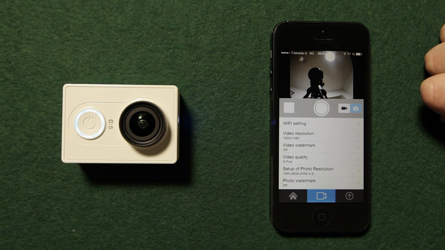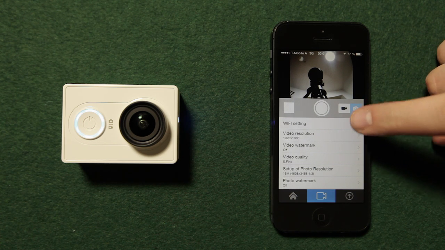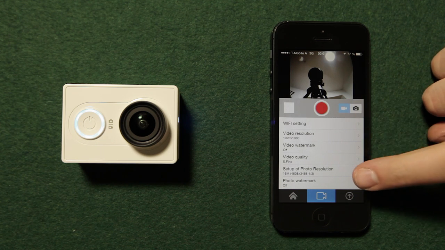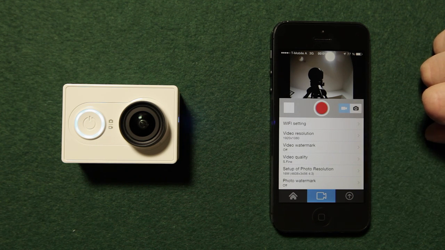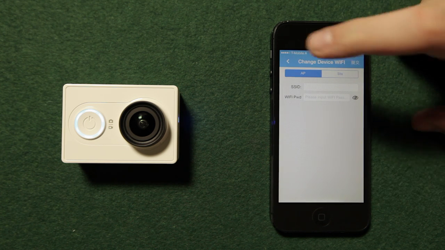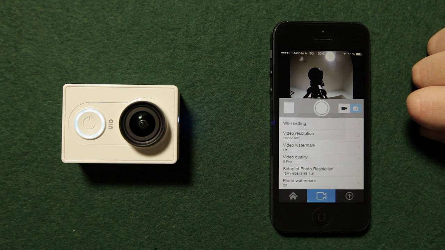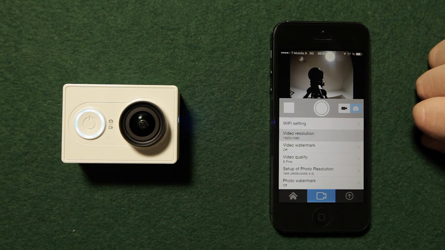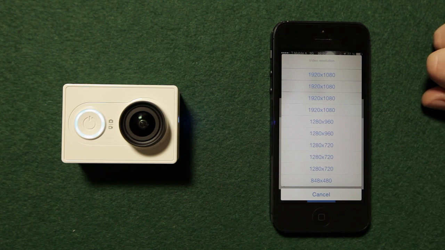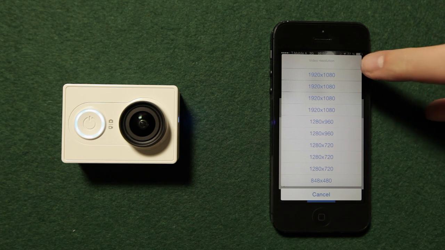Below the live footage, you will find the settings for the camera. It doesn't matter if you have selected photo or video mode, it will show the same menu. In the Wi-Fi settings, you can select your own password. The next one is probably the most important one, video resolutions and frame rates. When you click on it, you'll see the resolutions, but unfortunately not the frame rates.